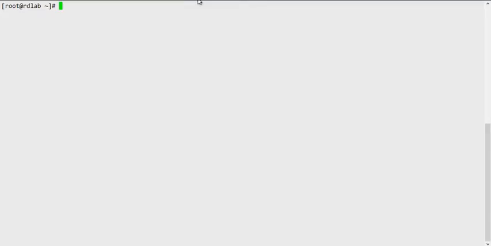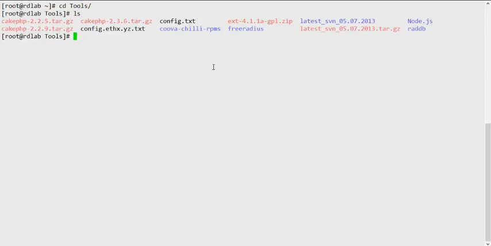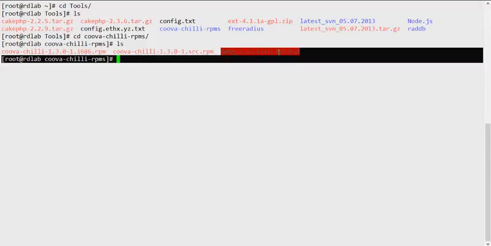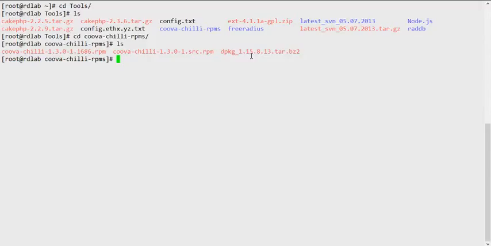One of the things I would like to do here is to go into the tools directory, and you can see here I've already included the CoovaChilli RPMs. I've already compiled this into an RPM as well. Here you can see the package manager, so we're going to use this. And of course you can see the CoovaChilli RPM file and then the source file. So if you want to recompile, of course you can use this as a guide.